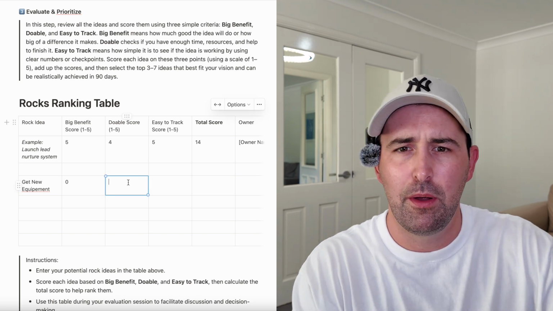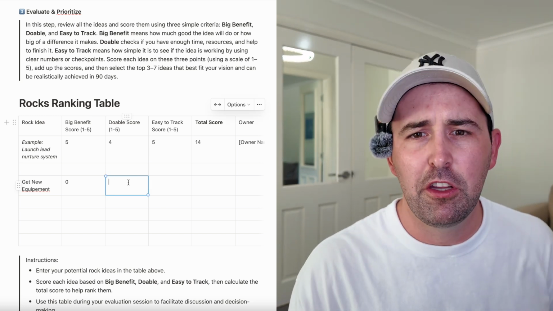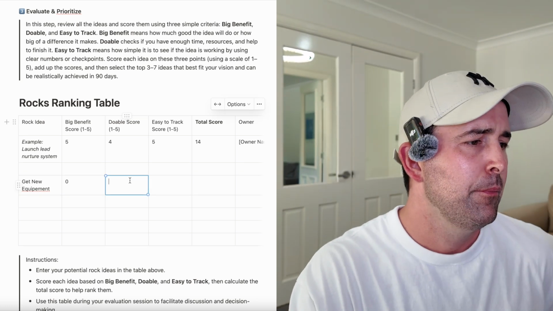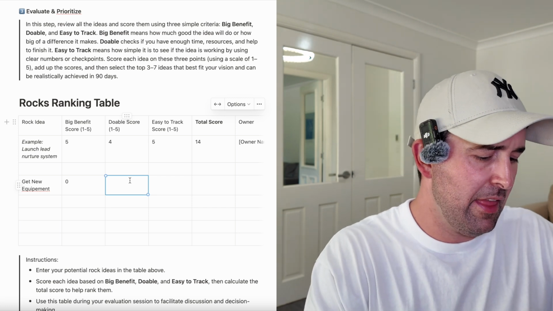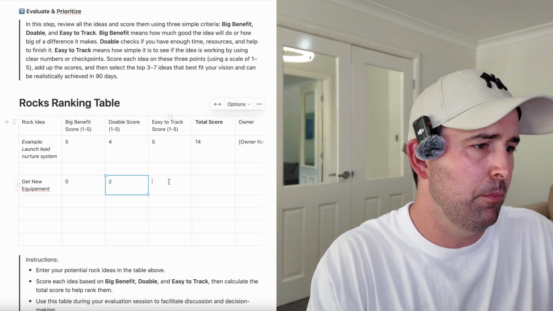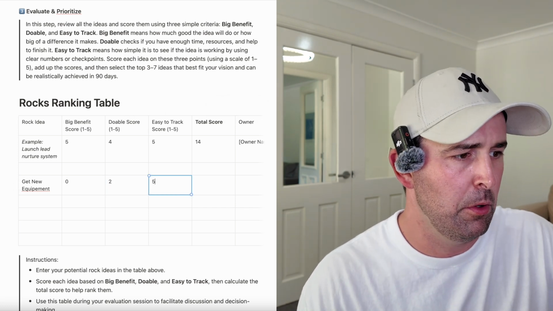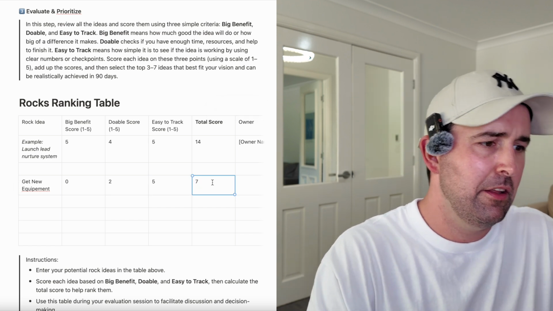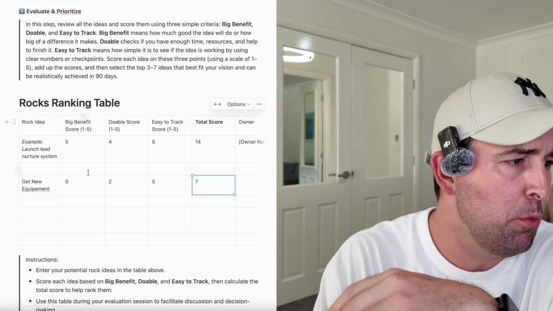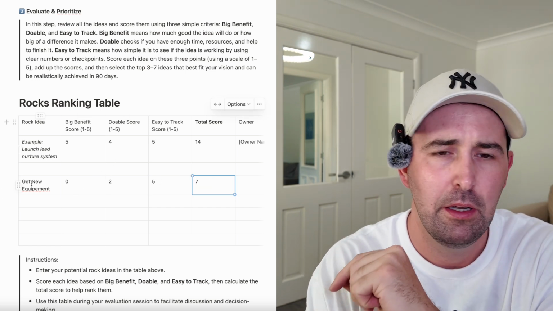Yeah, no one cares about equipment. It's not going to increase revenue, increase PT, or improve staff. Doable, get new equipment? Yeah, at that point, 2, doable. And then easy to track. Well, yeah, did we get the equipment or not? So that had a score of 7. But it definitely had no big benefits, so I didn't do it.